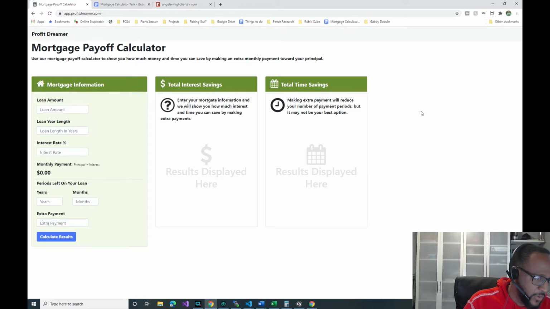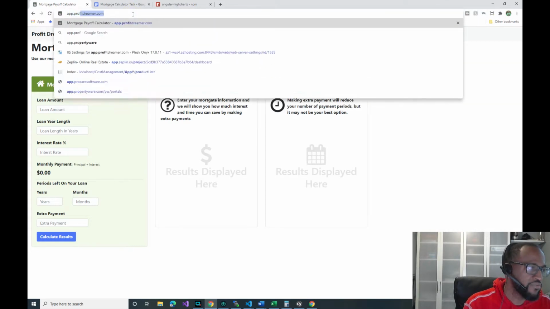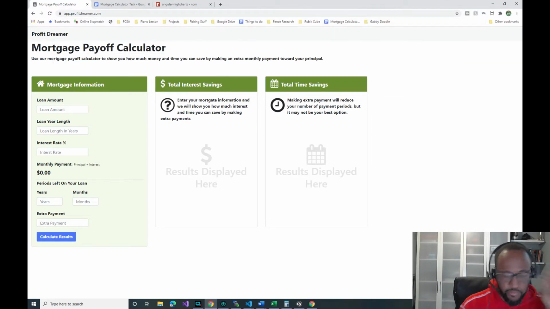And so this is where we're at right now. This is actually in prod at app.profitdreamer.com. So we've actually pushed it out there, got this all the way merged up to master. And so what we've changed is we've added this periods left on your loan functionality.